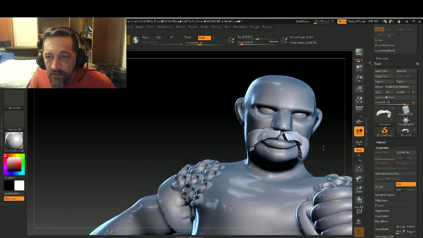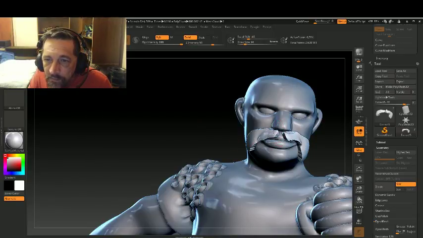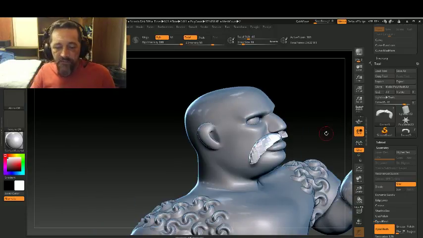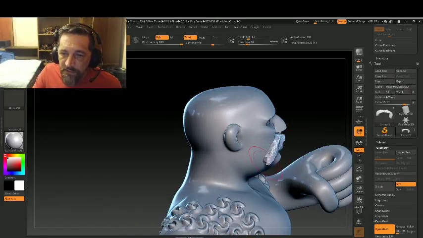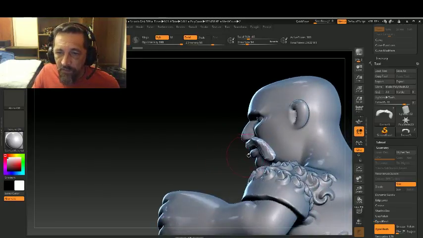So we need to go ahead and grab move, no, move topological. Move this out from under and this out from under. And then Dynamesh. And then shrink it, move it, and then make it bigger. And move it out, because that stash will be coming over top of the rest of the beard, and we want to make sure it's clearly visible as a stash.